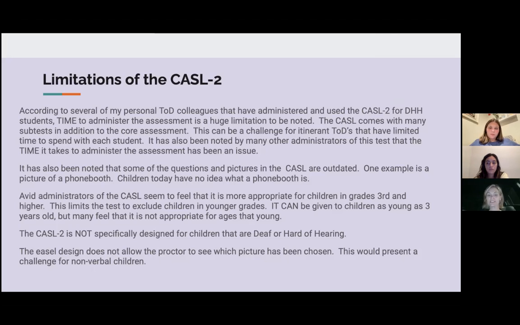People who love the CASL seem to feel that it is more appropriate for children in grades 3 and higher. It can be given to children as young as 3 years old, but many feel that it is just not appropriate for ages that young for whatever reason. The CASL is not specifically designed for children that are deaf and hard of hearing, like some other tests would be.